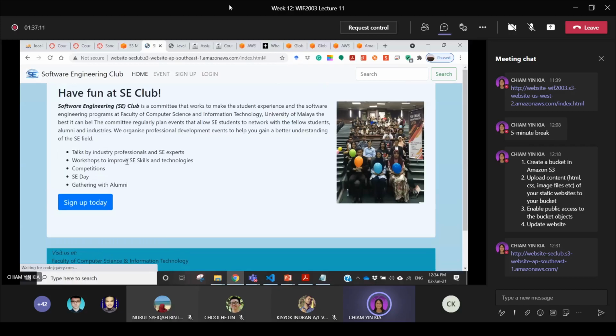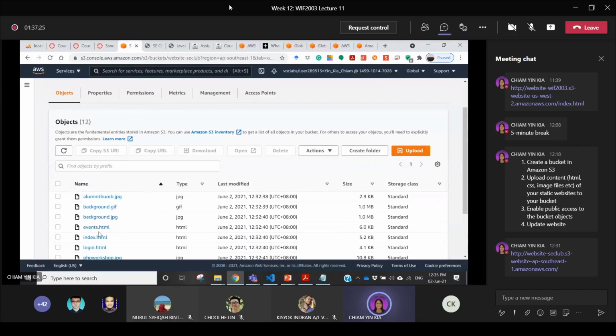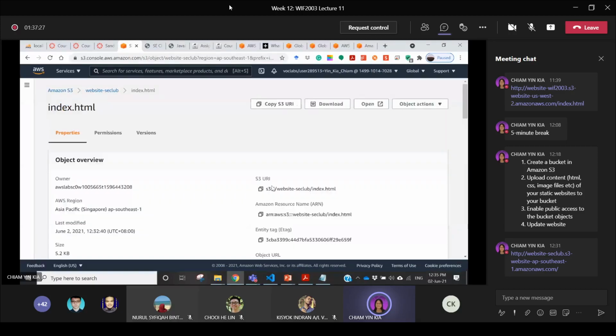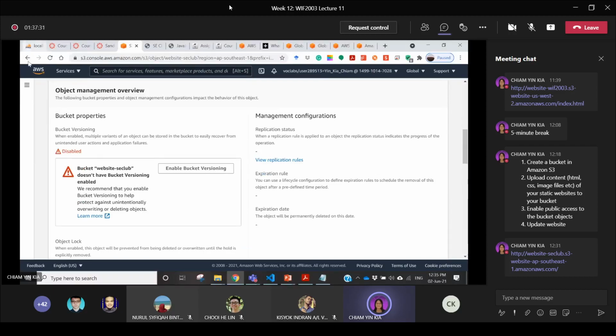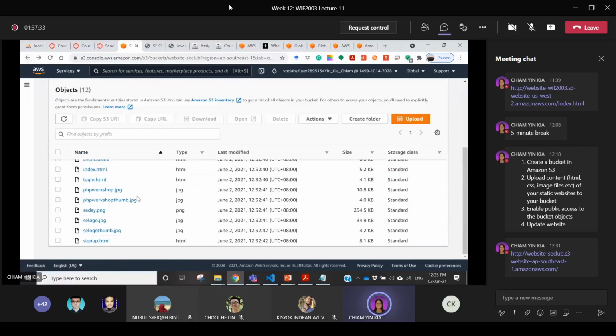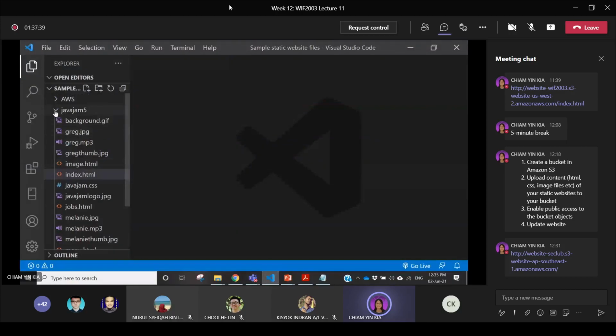But remember, if you make any changes to the file, if you have changed anything, you have to re-upload the file. Because we already have the index, if you re-upload any file, you have to make it public again. So for example, let me check.